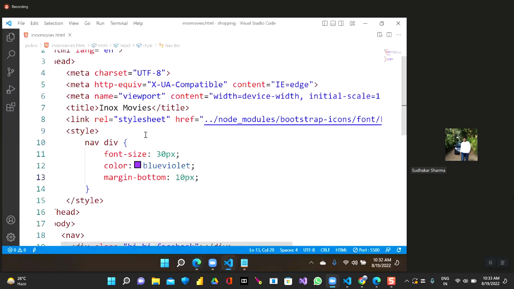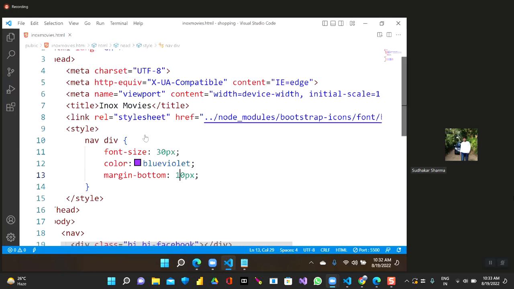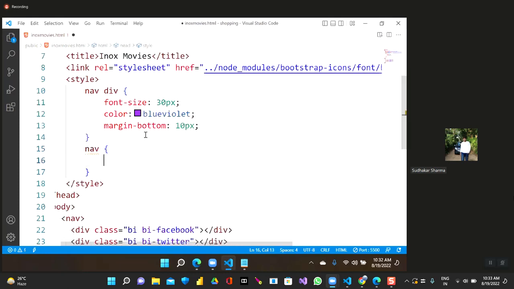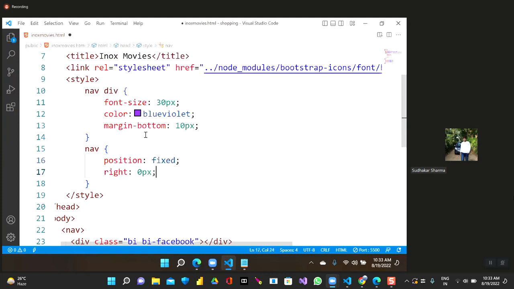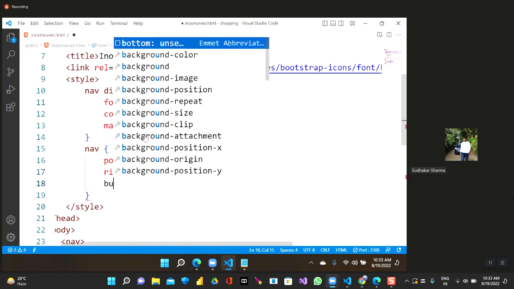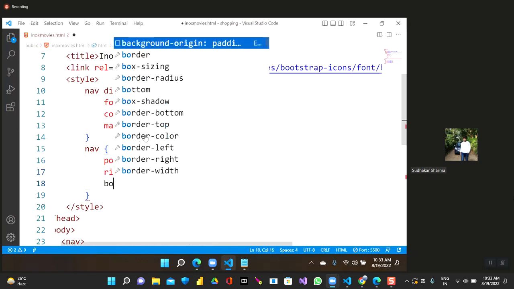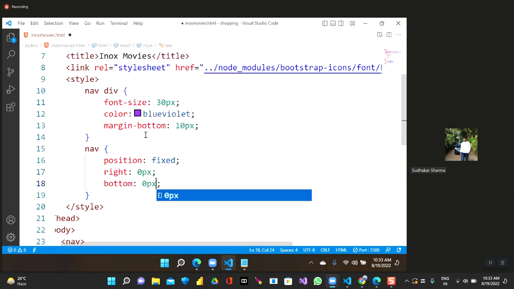If I want the right side corner, then you have to use it like this. Simply, you have to write nav, navigation, and position you have to keep fixed. For navigation, you have to set position, and give fixed. Fixed where? Right side 0 pixel, and bottom also 0 pixel.